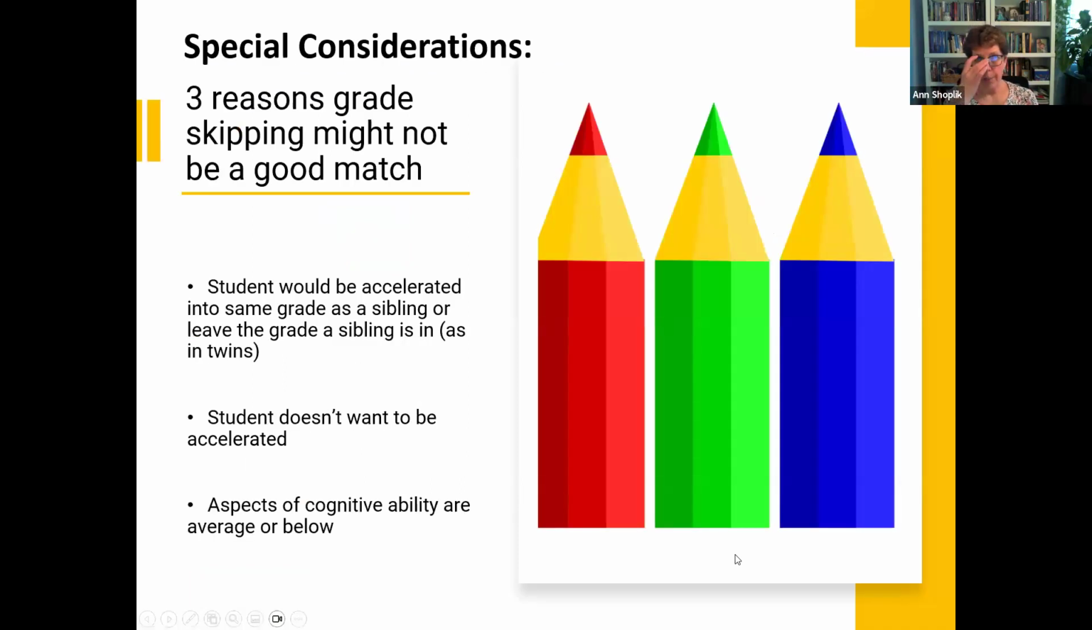I want to mention just a couple of special considerations. I don't want to use the term showstoppers, but things that would really give us pause when we're thinking about the potential of acceleration for a given student. We're really concerned if we're talking about a student who might be moving into the same grade as a sibling. So, maybe we're talking about a girl, and she's going to be moving up into her brother's class.